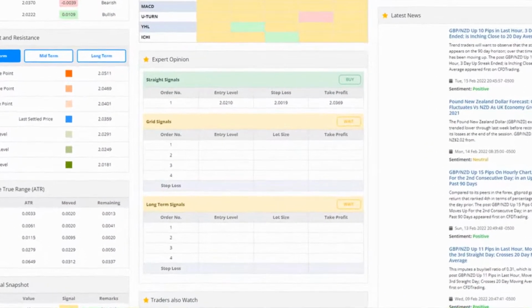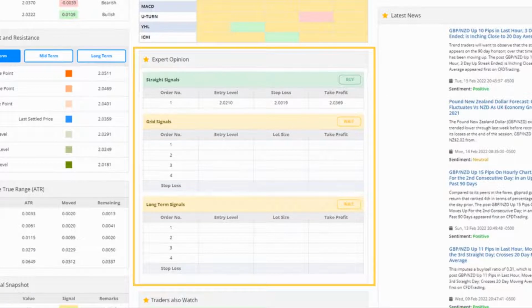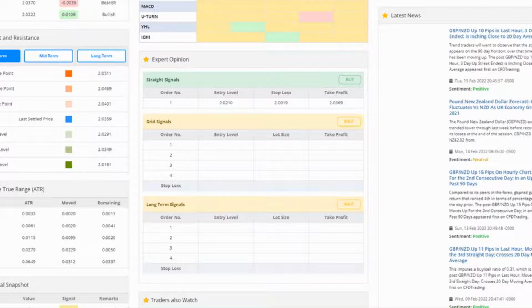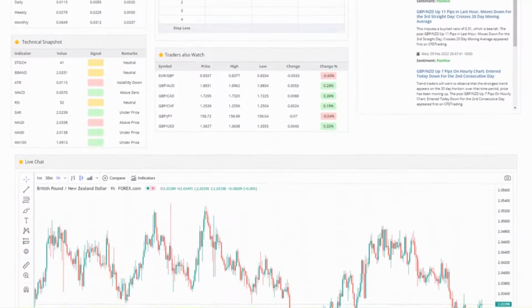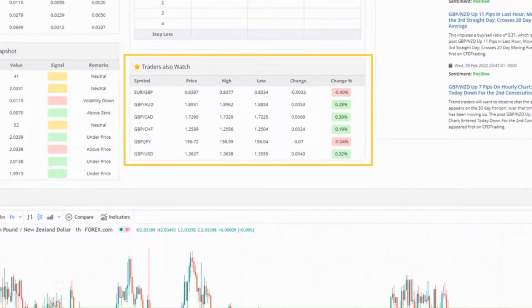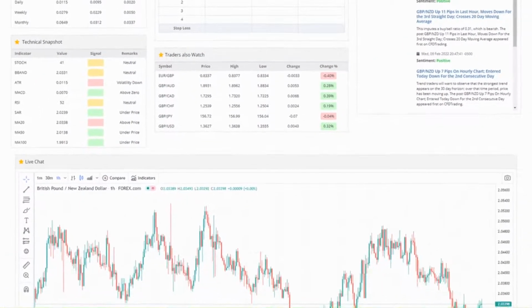Underneath the strategy heat map table, you have the expert opinion. This section contains the straight signals, grid signals, and long-term trade signals. Please note that these signals are generated using our parameters. These signals can be different from the signals you generate using your parameters. Underneath the expert opinion, you have the table that shows the similar instrument other traders are also watching.